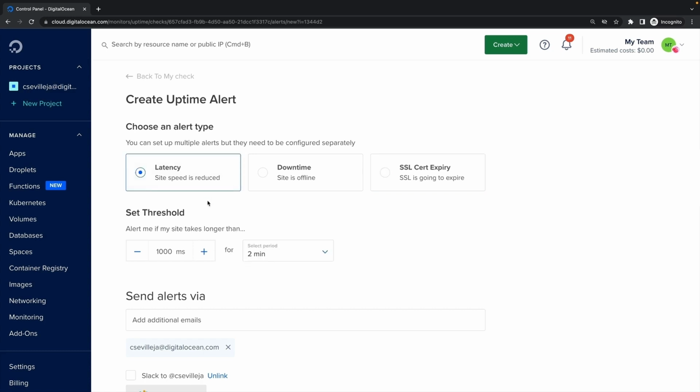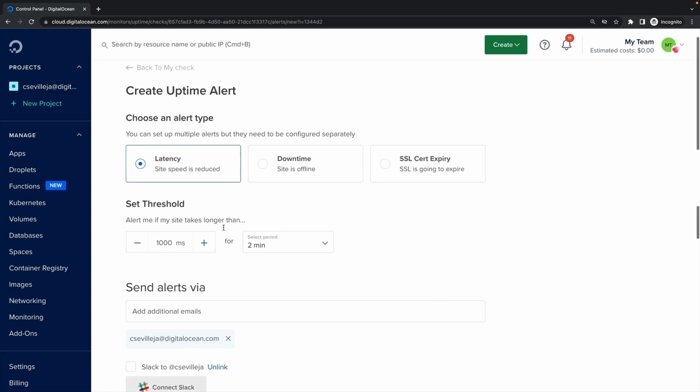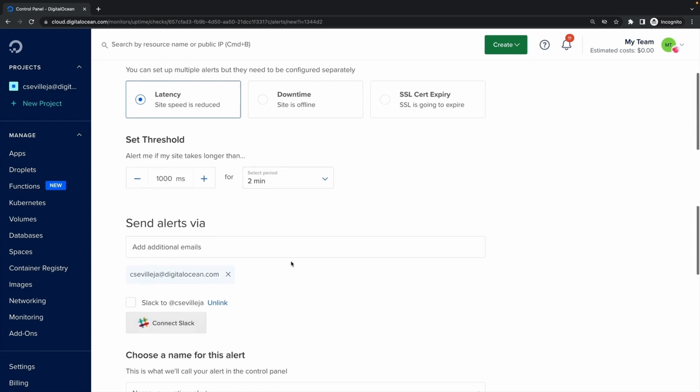So I'm going to go ahead and create a latency alert. And latency is important because we can tell if our site is starting to slow down before it even gets to the downtime. Usually we see sites start to slow down, start to get really sluggish before they break down. So let's go ahead and set this alert for the default 1 second for a 2 minute period.